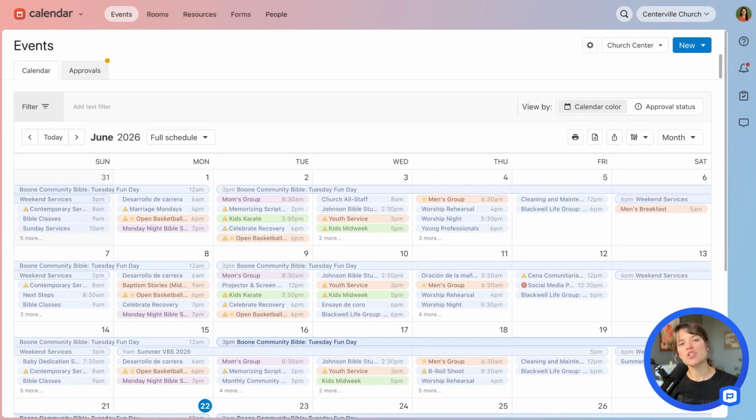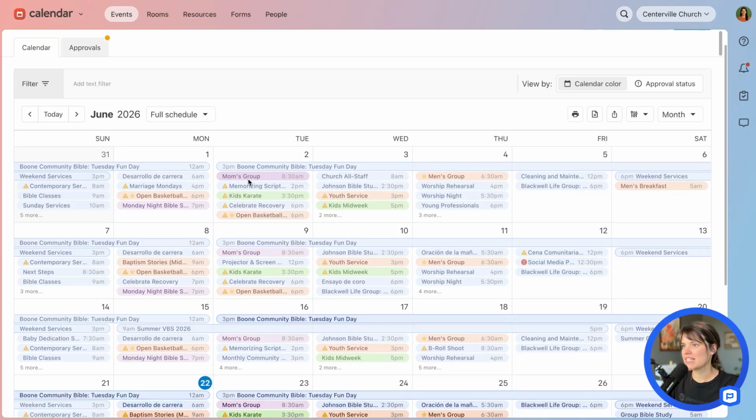Tags and calendars are two of the most powerful features in Planning Center Calendar. Let me show you what I mean. All right, so I'm on the Events tab, and I'm going to select one of my events here, this Moms Group.